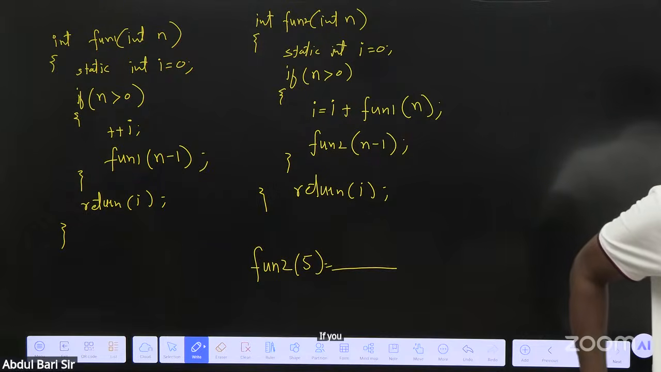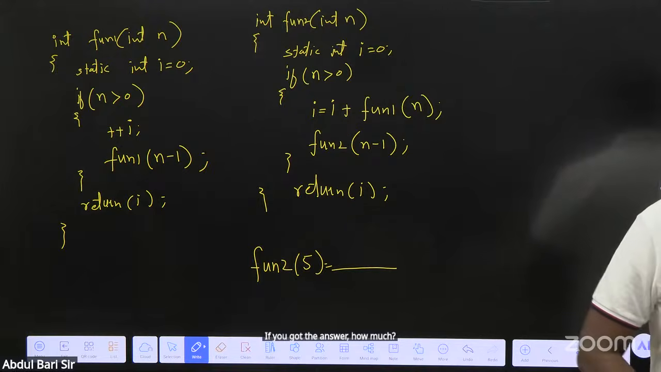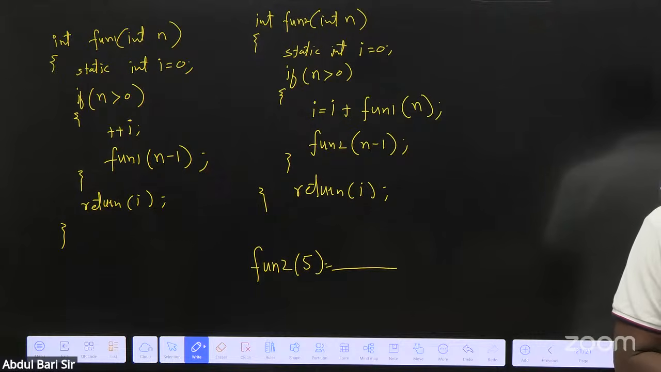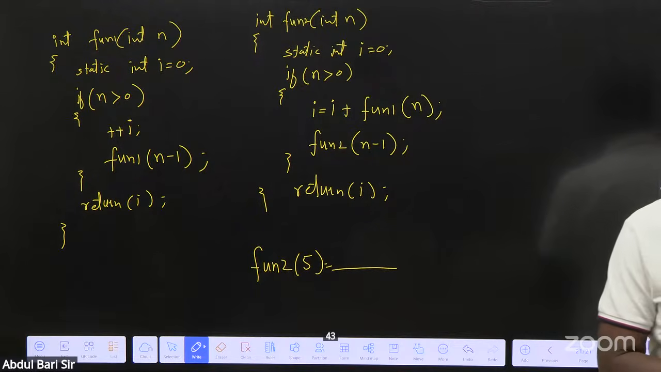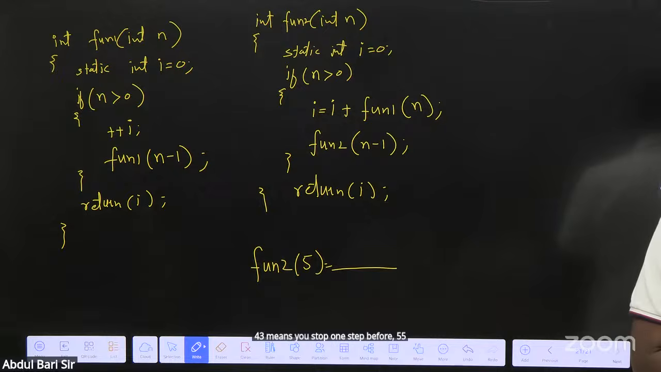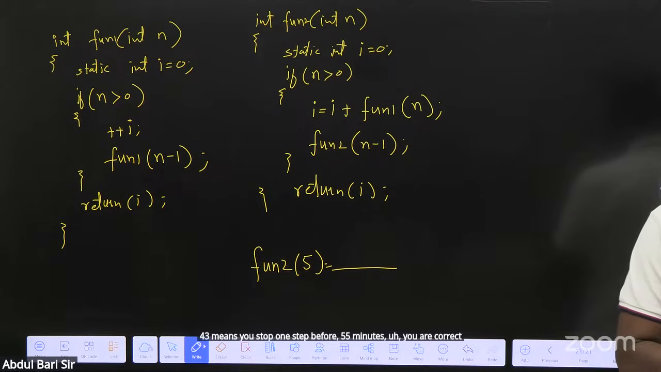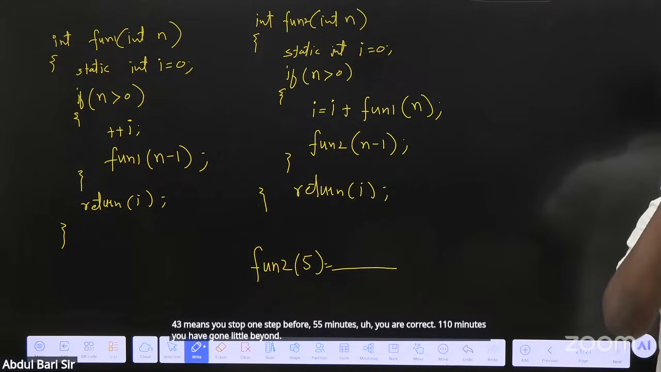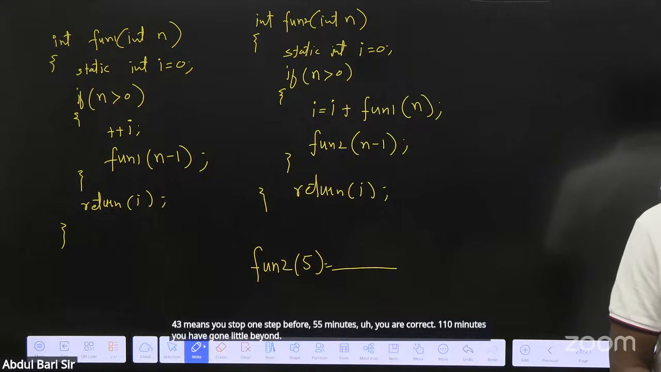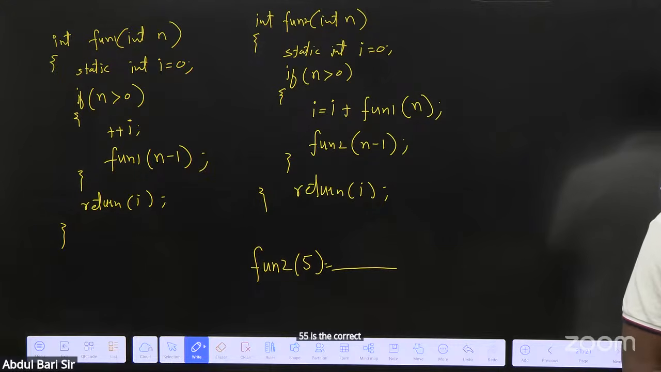If you got the answer, how much? 43 means you stopped one step before. 55 means you are correct. 110 means you have gone a little beyond. 55 is the correct answer. You got the answer 55?